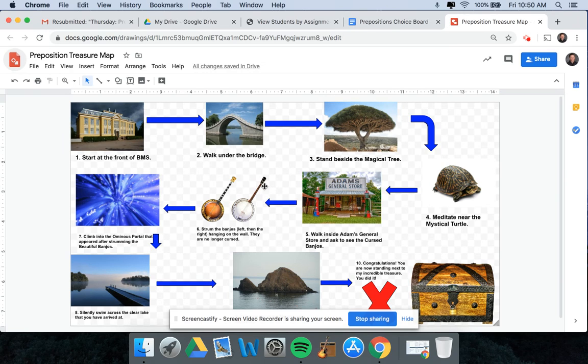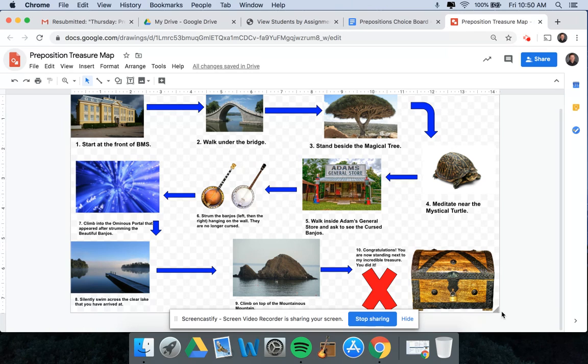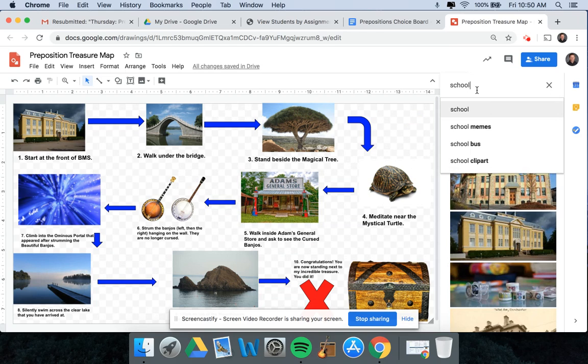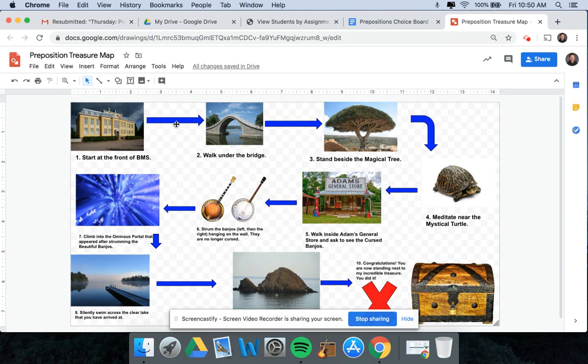The way I did this was I opened a Google Draw. I made it bigger by going down here and expanding it. And then I just started inserting images from the web over here. So I just typed in school to find this picture of a school. I typed in bridge to find a picture of a bridge, and so on.